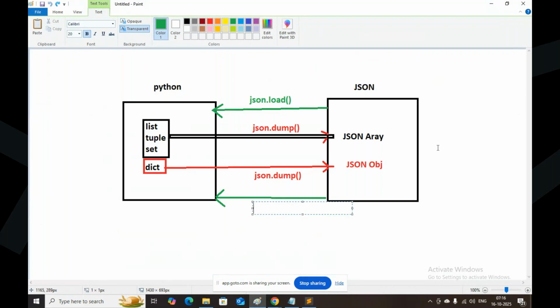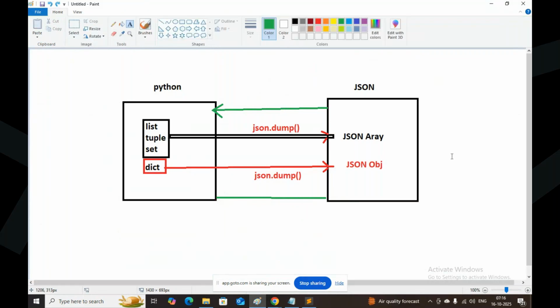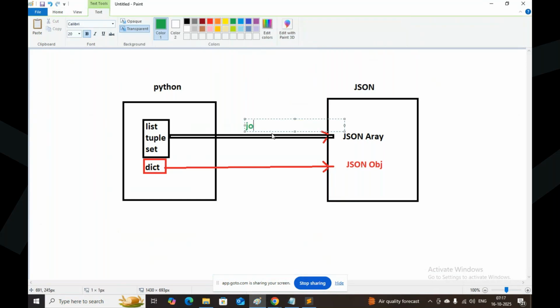Sir, I have one doubt. Go ahead. Dump means to insert data from the database, like that? No, no, no. That is different. We are not in the database now. Yes, that is my bad. JSON dot dumps. Dumps means you are serializing Python into JSON.